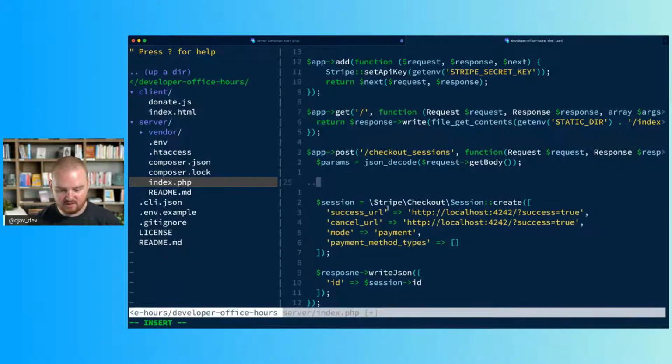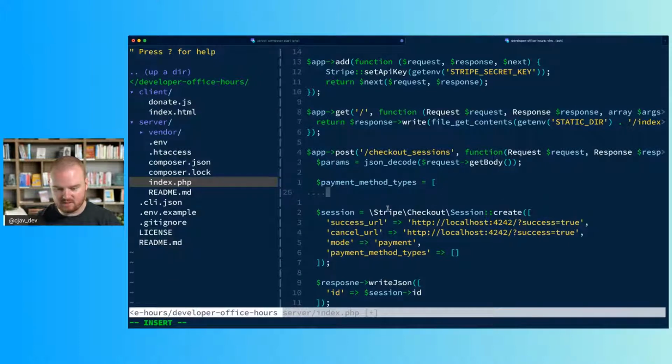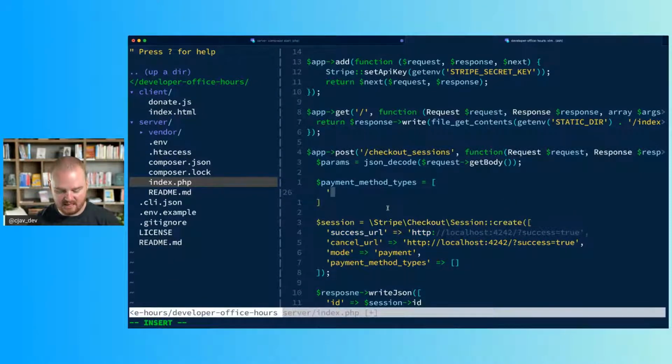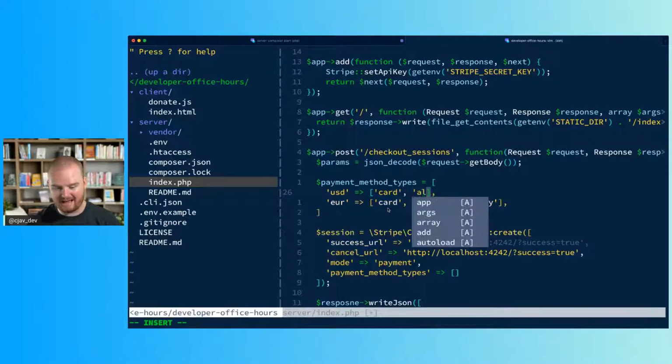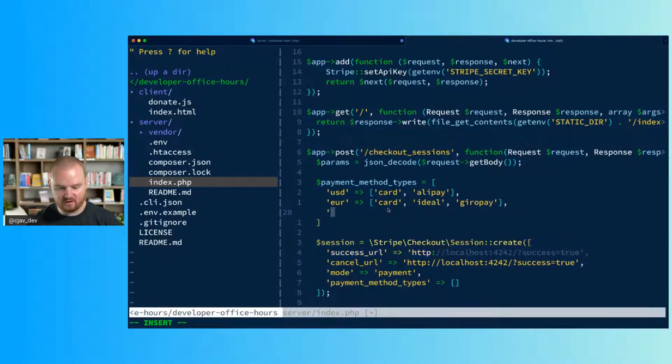So one thing we can do here is maybe we make a payment method types variable, which is an associative array where we say USD. And for USD, we'll just support card. And for Euro, we can support card or iDEAL or Giropay. And in fact, for USD, we could also support Alipay. And then for CAD, we'll just say card just to keep it simple.